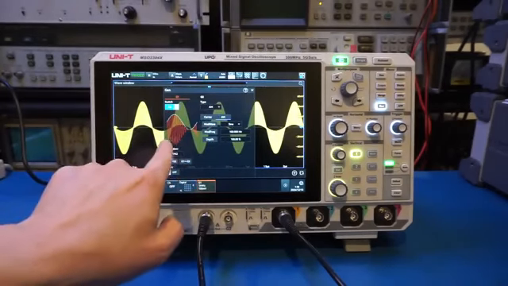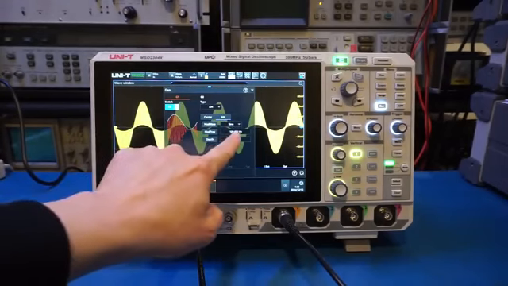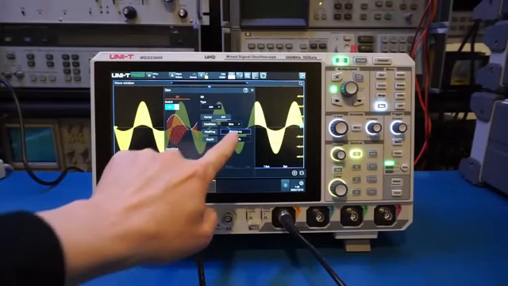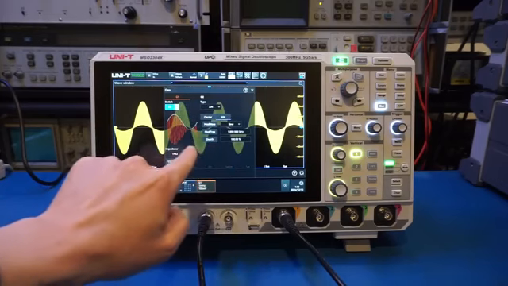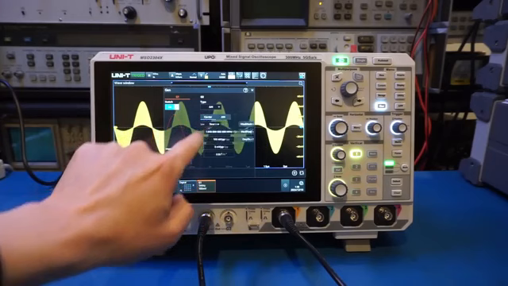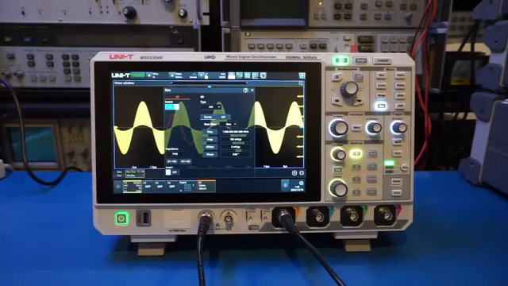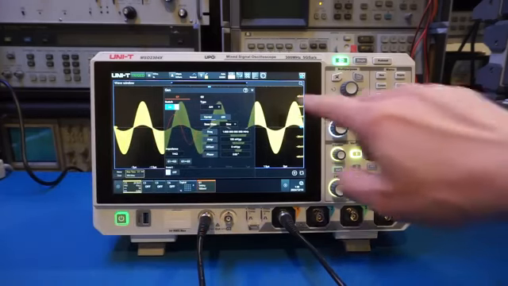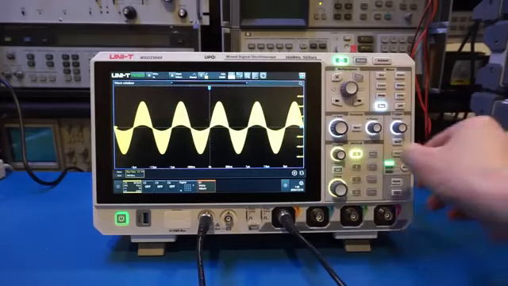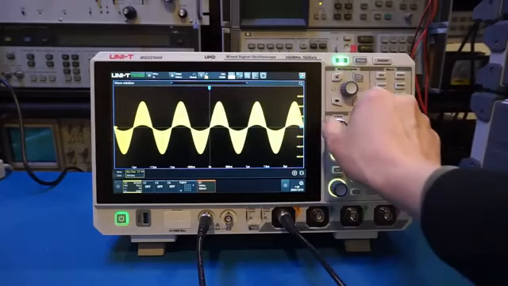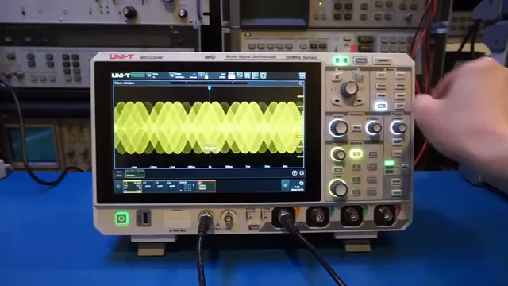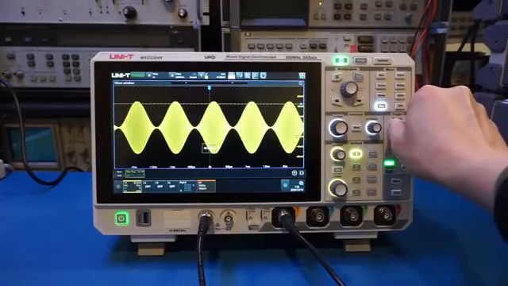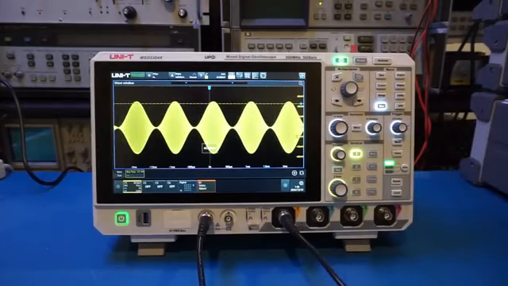For this one, modulation frequency, let's do 1 kilohertz. And carrier, 1 MHz is fine. Alright, so let's check it out. And let me adjust the trigger here. You can see that this is our captured amplitude modulated signal.